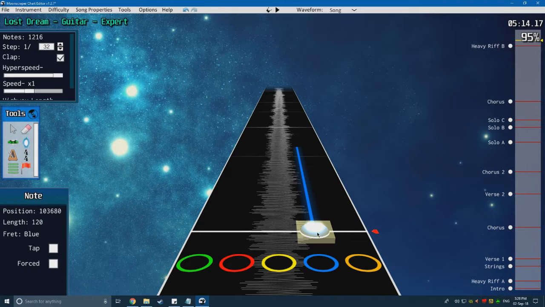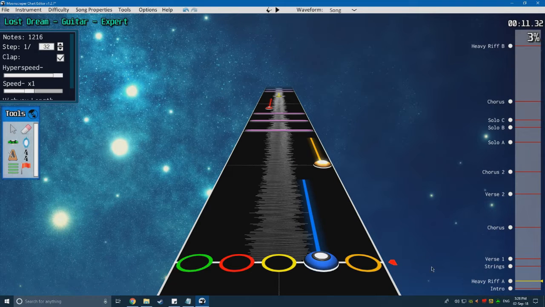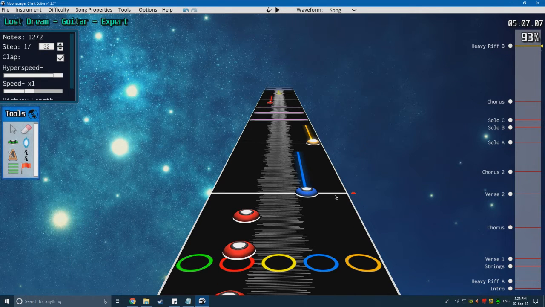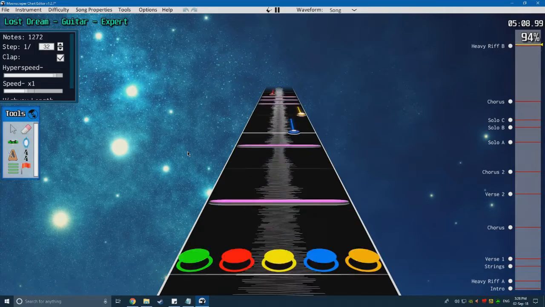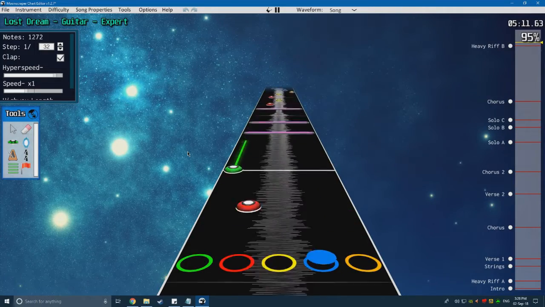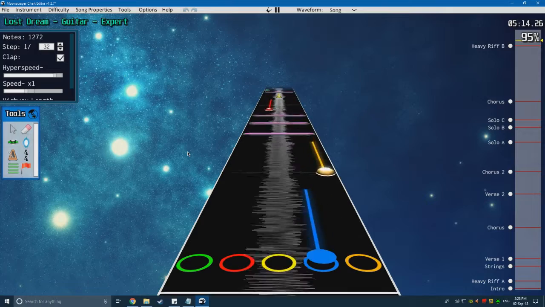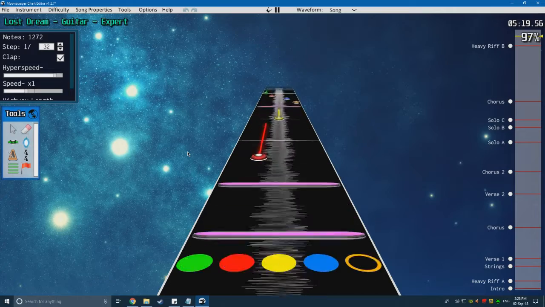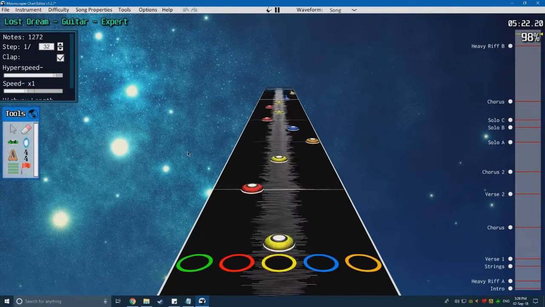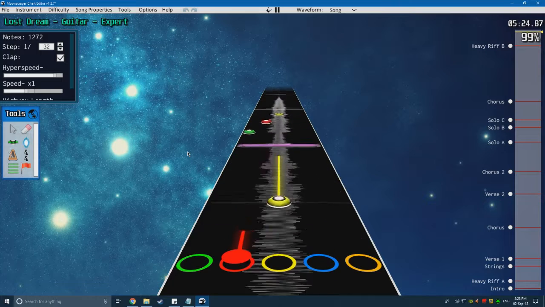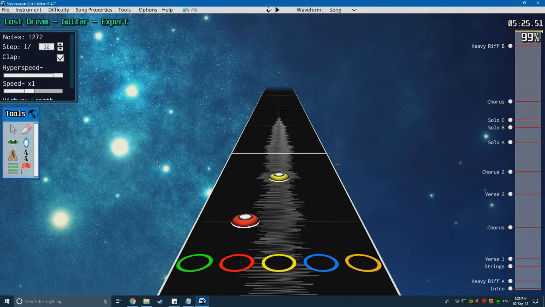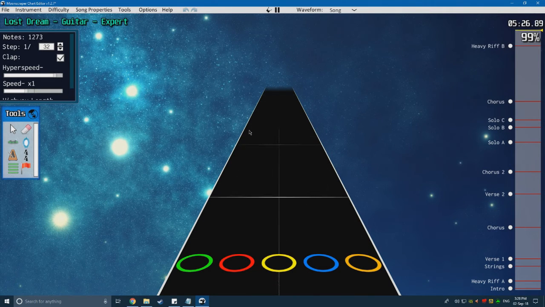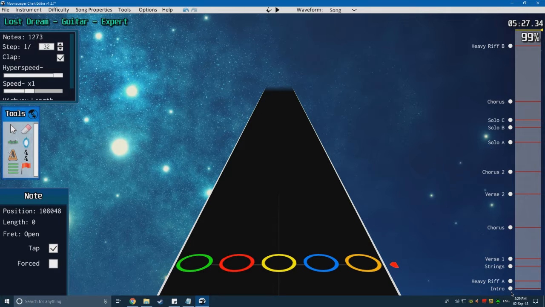I think I copied too little there, so I'll go into it again. We'll copy all of heavy riff. How's that? That should be it. We'll try it. Yeah, we got really lucky there. So it ends with an open note like that. And there you go. That's the actual act of charting the song.